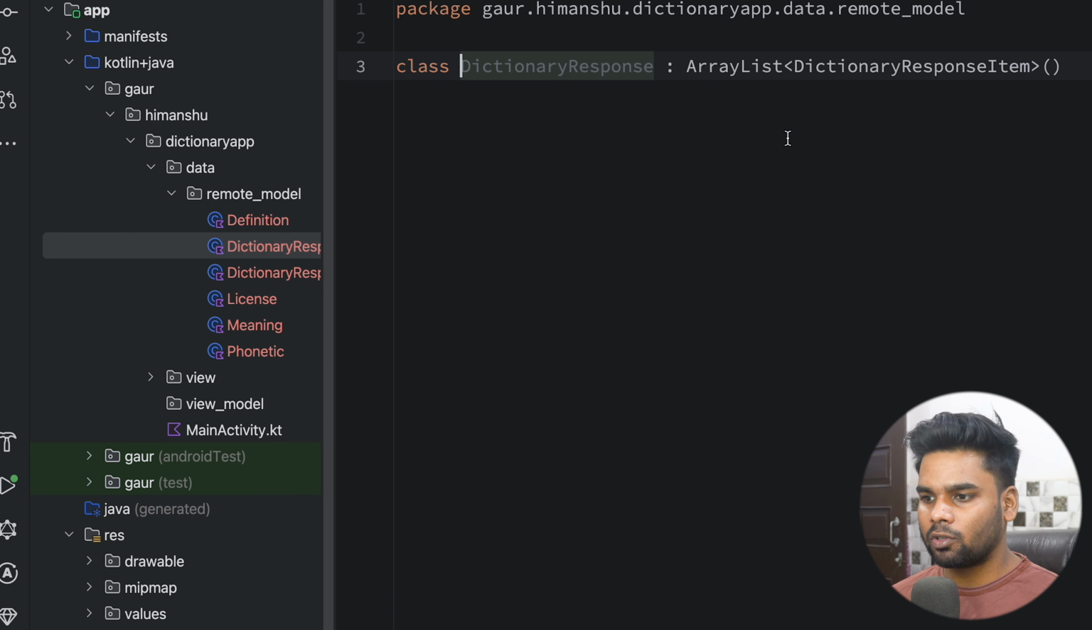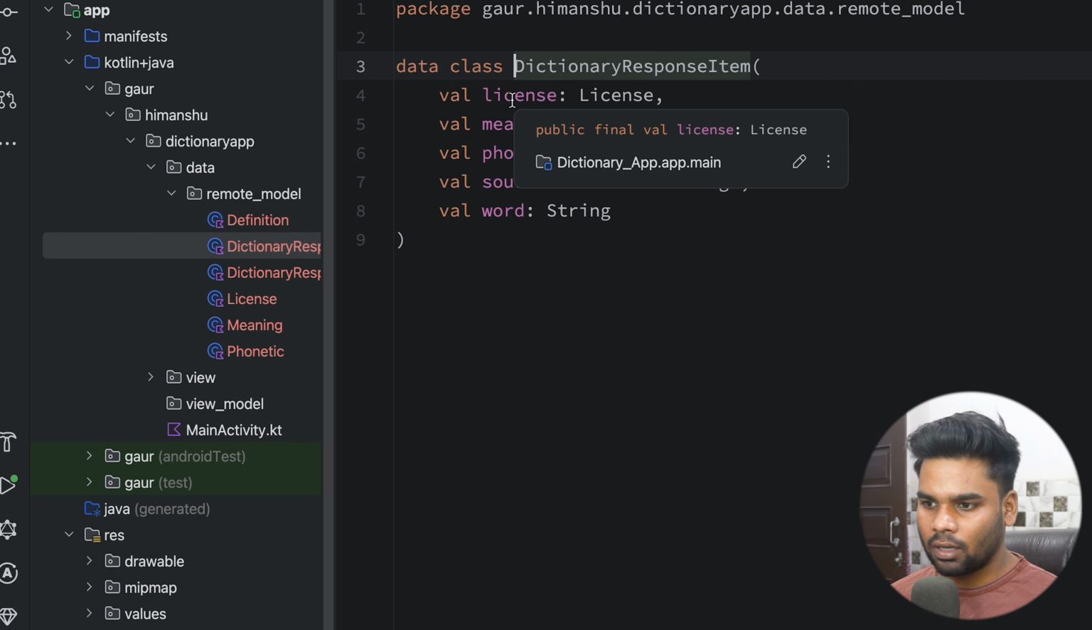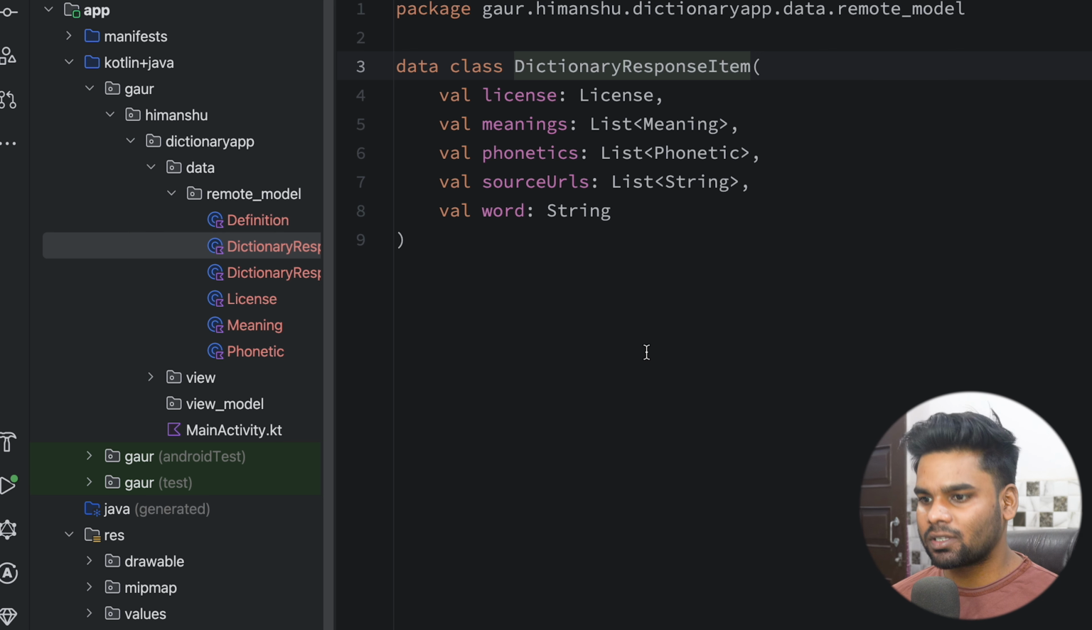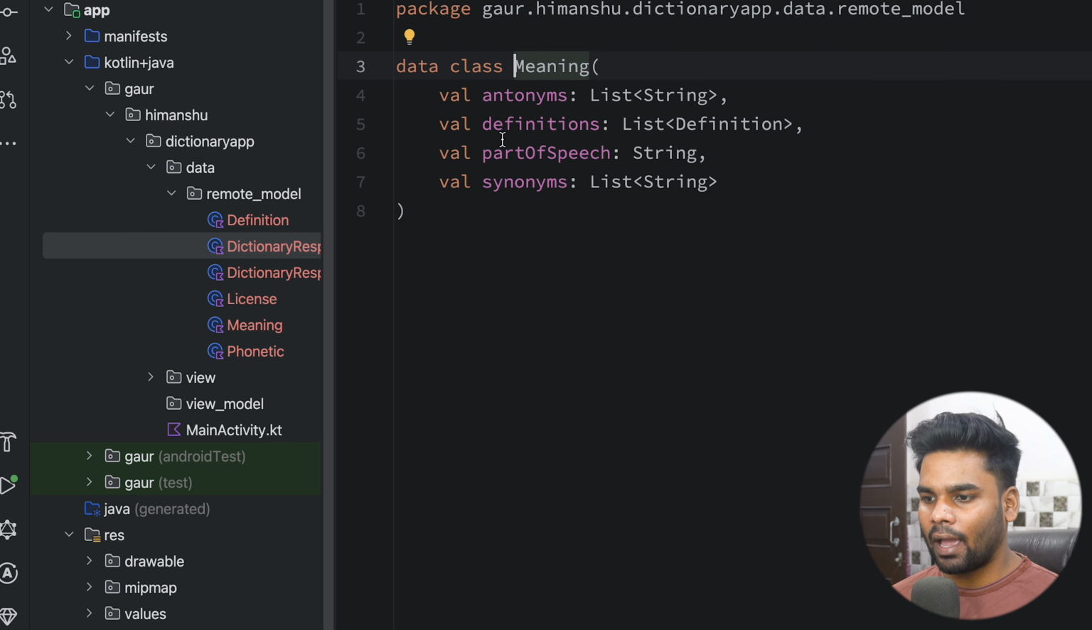This is our dictionary response that contains an array list of dictionary response item. In this item, we're receiving license, meanings, phonetics, source URL and word. And corresponding to that, we have few different data classes. Like for meaning, we are having antonyms, definitions, part of speech, synonyms, etc. Okay, so by using this, you can create model classes corresponding to your JSON response.